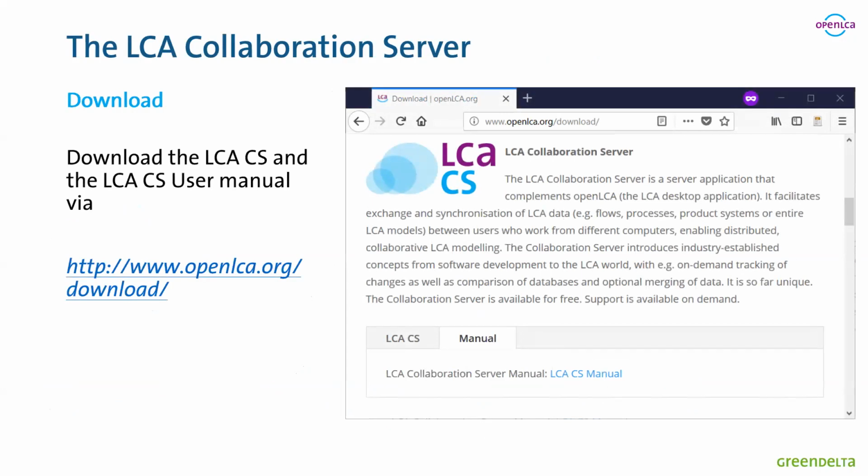We hope that we were able to raise your interest for the LCA collaboration server. If you're interested, you can download the LCA collaboration server for free from the openLCA website. And we also wrote a manual which should help you get started. It explains all the basic terms. There are also explanations of the workflow, and some instructions on how you can set up the LCA collaboration server yourself.